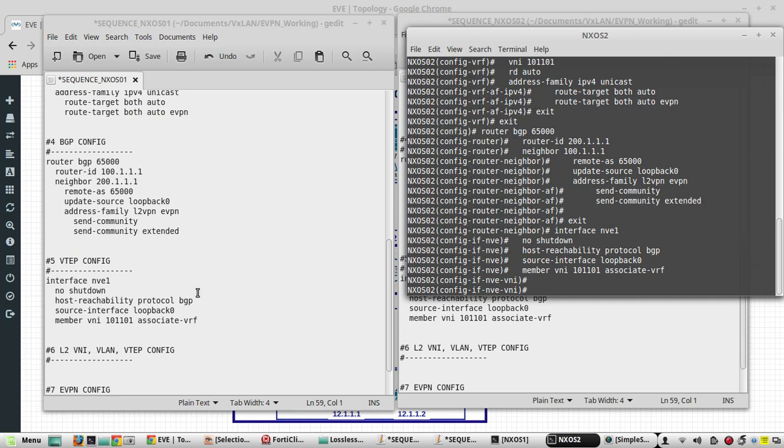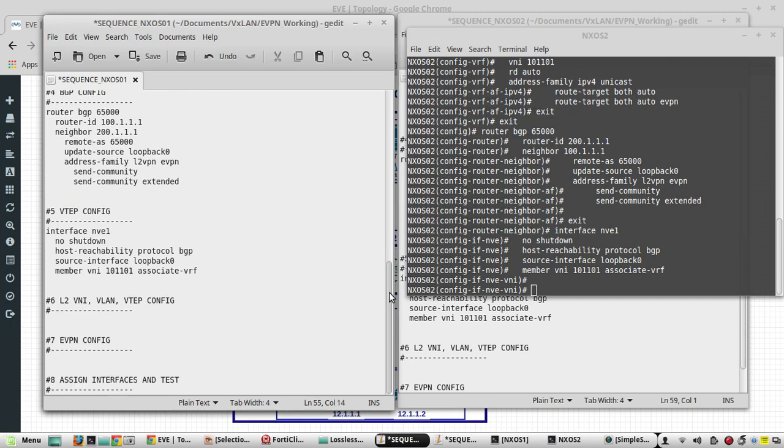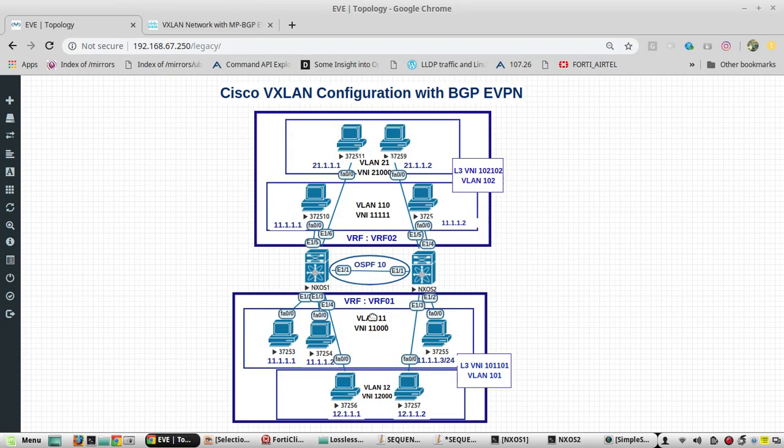That's all for now in the VTEP config, but in future, once we add an L2 VNI, we'll be coming back to the VTEP and adding that interface into the same NVE interface as a member VNI. As of now, we have created a tenant VRF1, created an L3 VNI, and associated it with our VTEP. Next we are going to configure the L2 VNI, which is going to be VLAN 11.